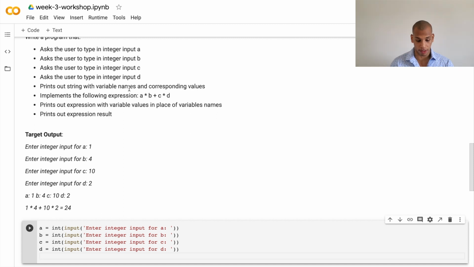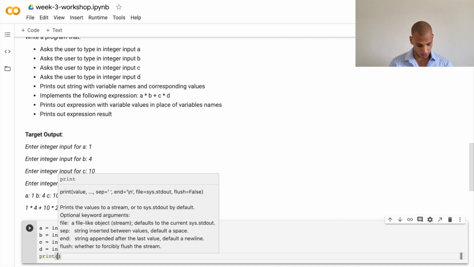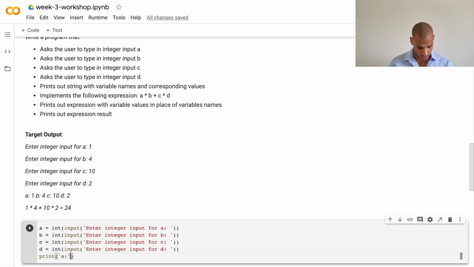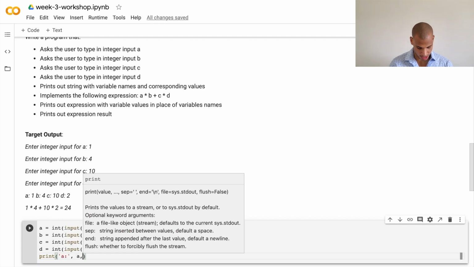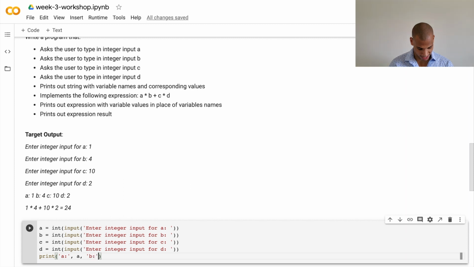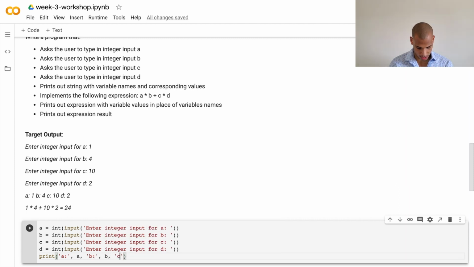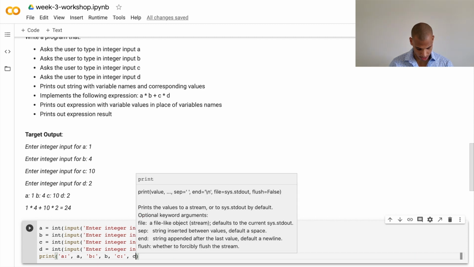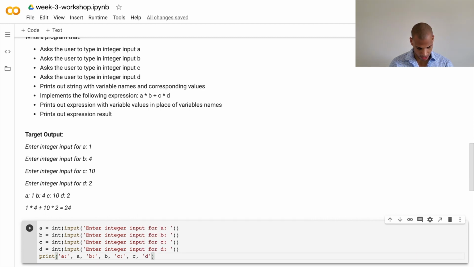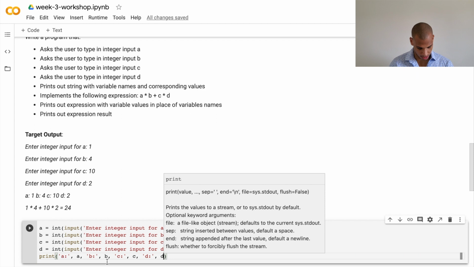Prints out string with variable names and corresponding values. Okay, so something like this. In this particular case, I'm not going to use string concatenation. I'm just going to use print functionality. So I'll specify A, and then comma A, okay? And then B, comma B. All right, and now C, comma C, and finally D, comma D.